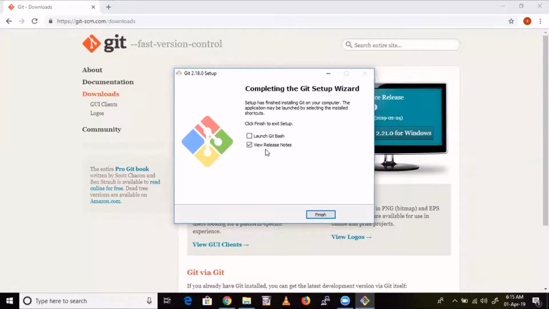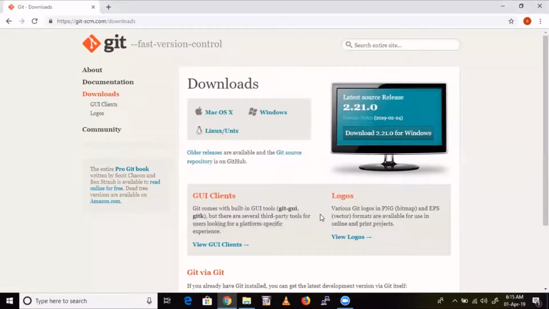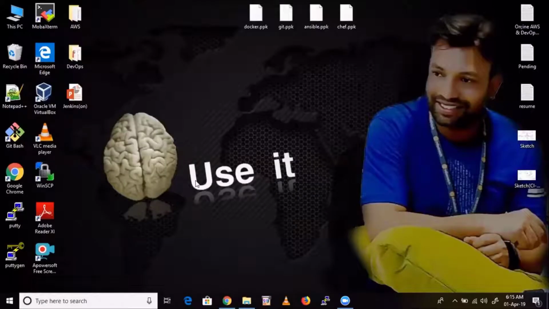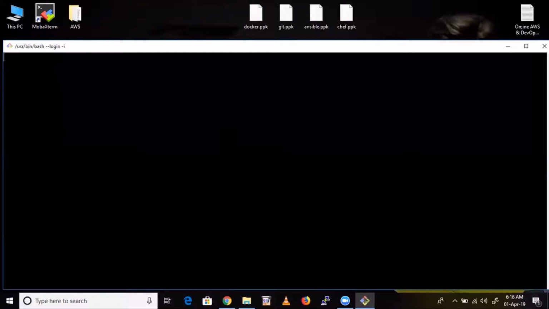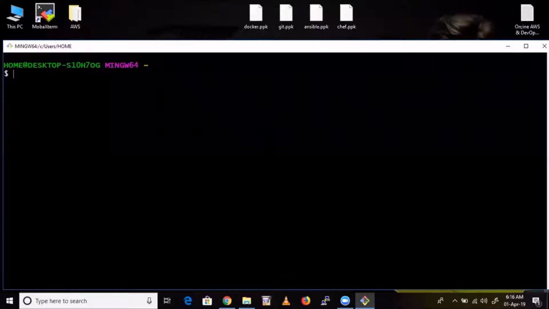So see here, we have downloaded and installed Git. You can uncheck this one, View release notes. Click on finish. Now on your screen, you can see Git Bash. If you open this Git Bash, you can find this kind of command prompt. So see here, this is a command prompt.